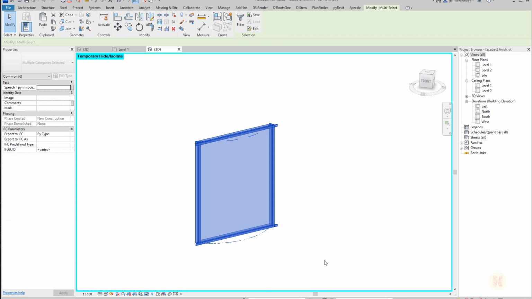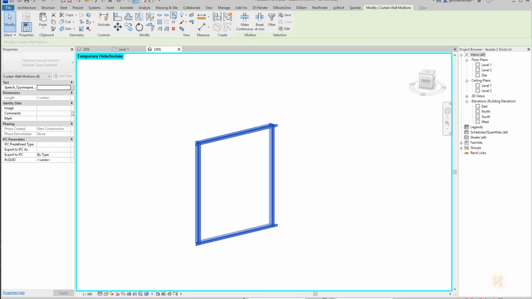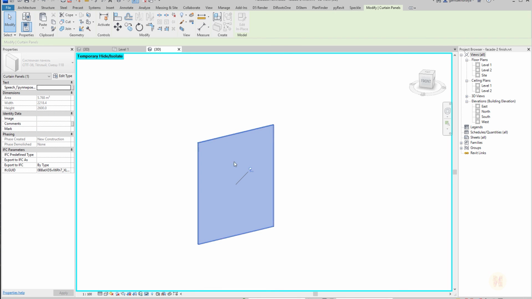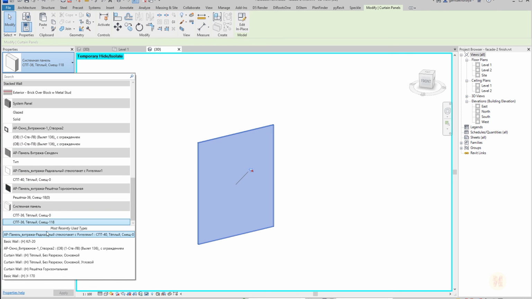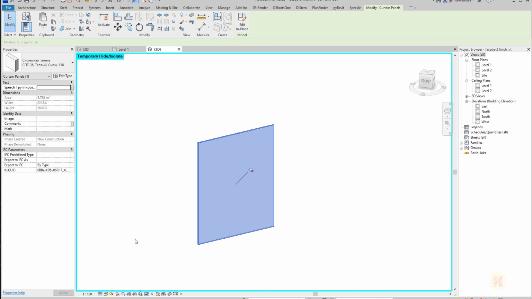I will select everything. Now let's go to the filter, uncheck, check the mullions, unpin it of course, and delete. We don't need it. Here the panel, just tab key, click on the panel, unpin it, and it will be able to change it. And here I already have another type of the panel, which is already a radial one.